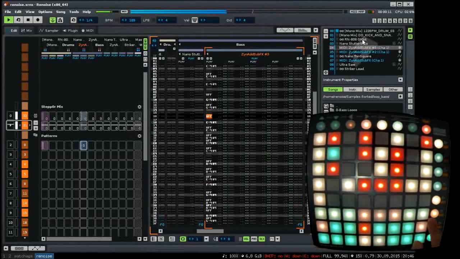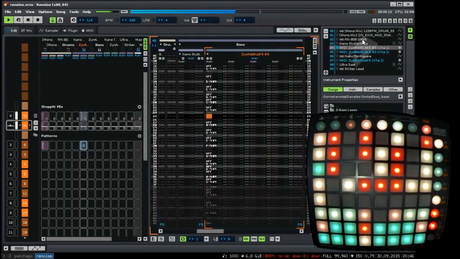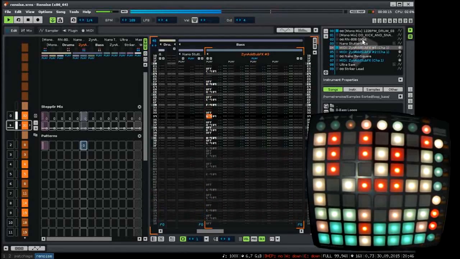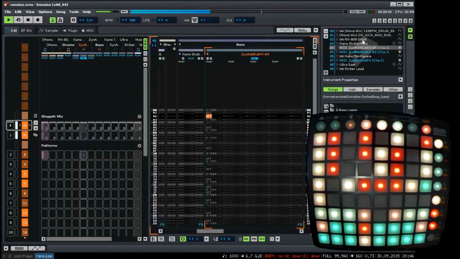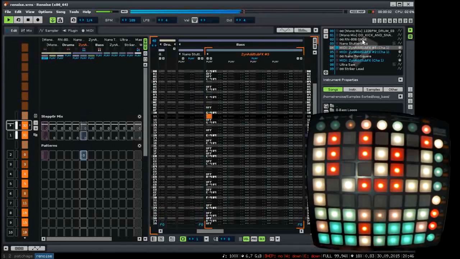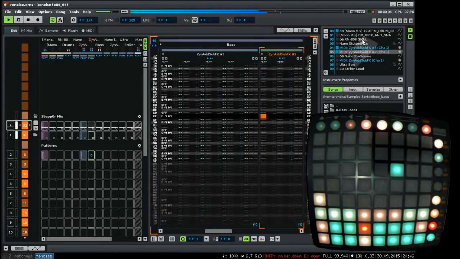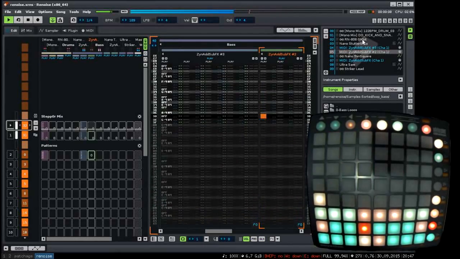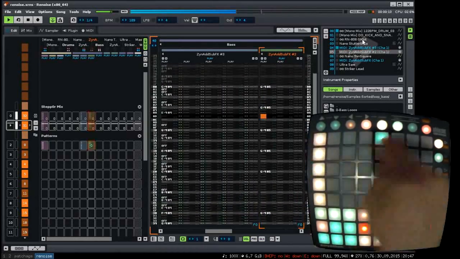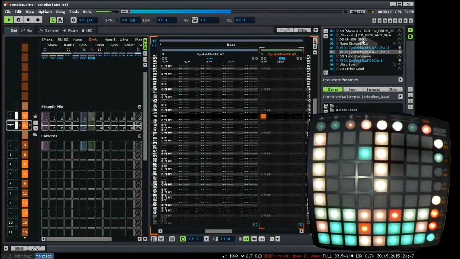Right next to the instrument row, you have this button. When it is red, you can mute tracks and instruments. When it gets too loud, you can mute it.